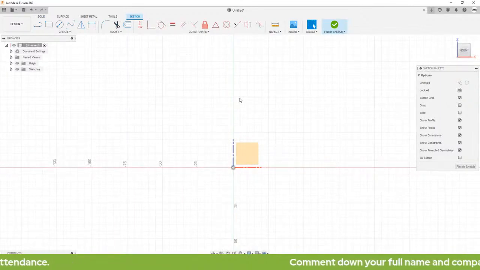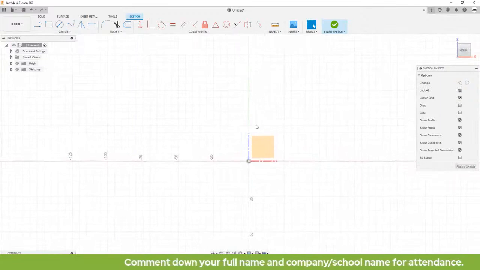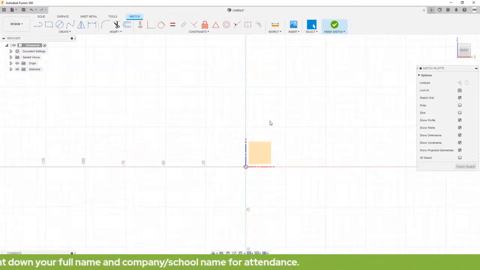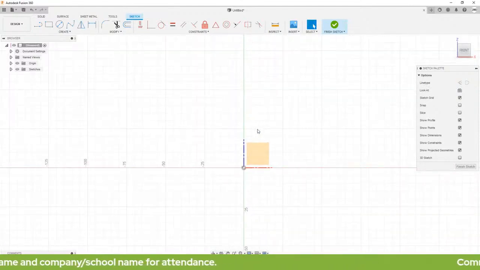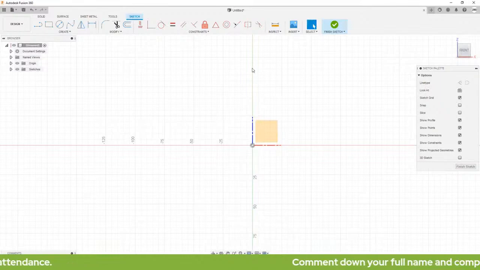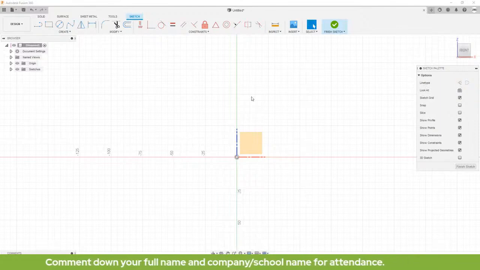To pan, simply hold the middle mouse button. To zoom in and out, just use the scroll wheel on our mouse. Let's pan. Now we are going to discover the basics of constraints.